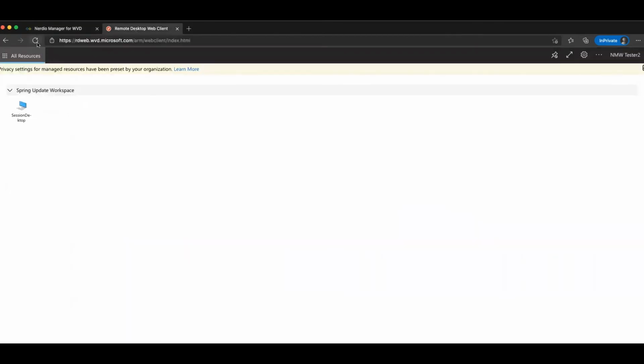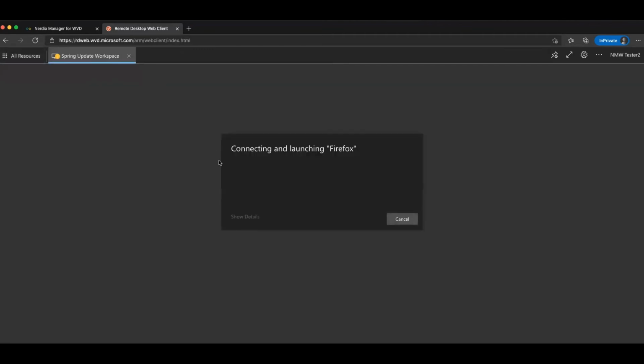So let's come back here and refresh the page. Once the page is refreshed, we can see that Firefox is now listed as an application because the user was added to that remote app group. Let's go ahead and open up Firefox.